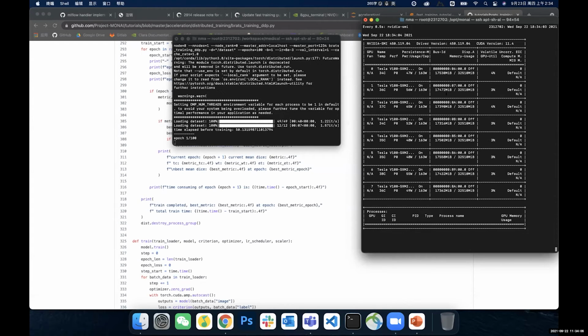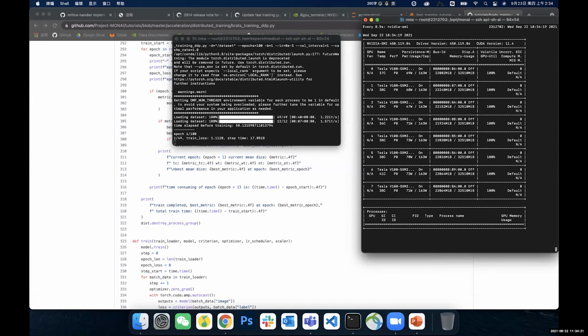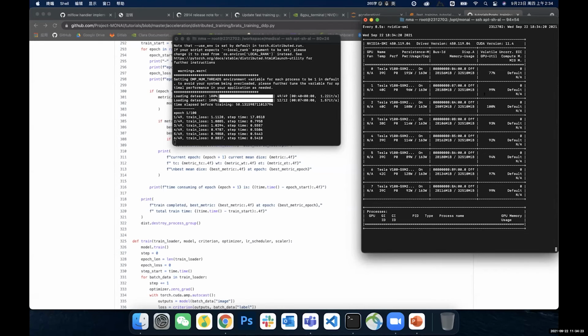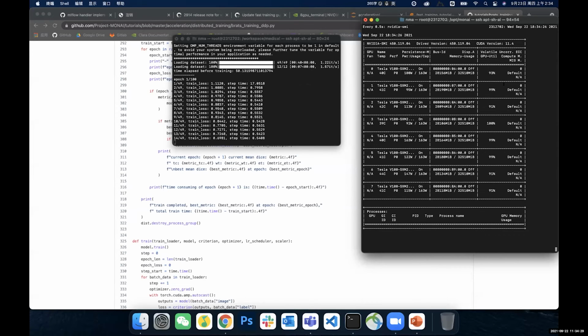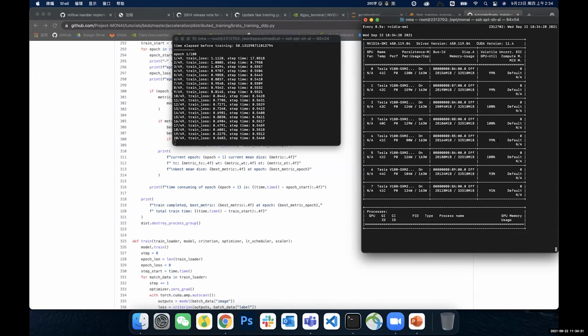Now the training started. The training also needs 10 GB to run the network. So the memory usage is 25 GB on every GPU. You can see the GPU utilization is always very high. The average value is around 100% during training. And we will not have the utilization drop after this epoch.